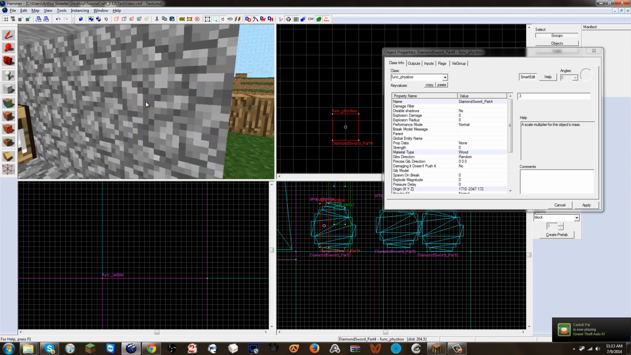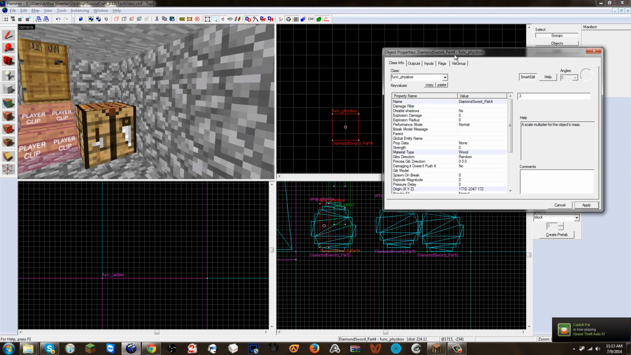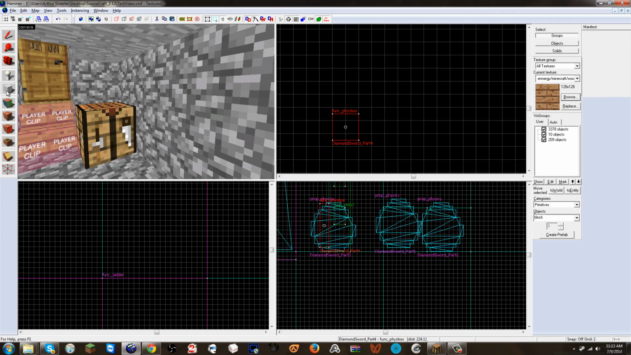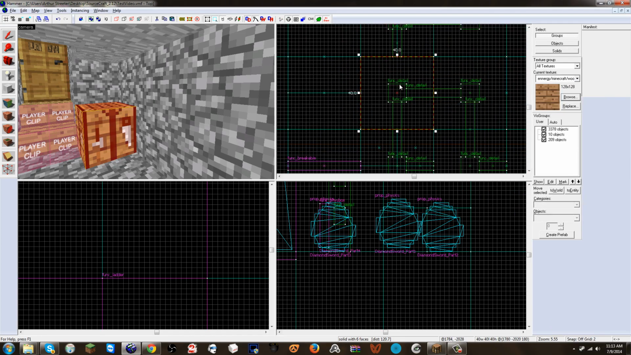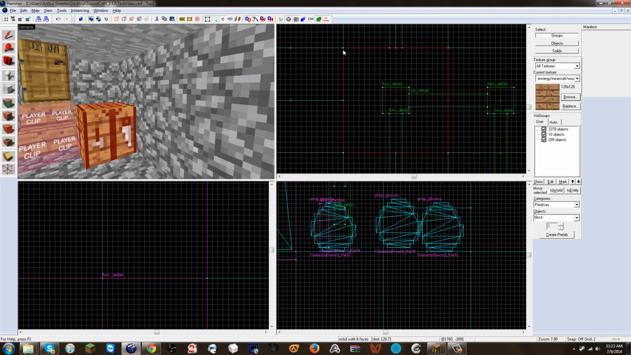Let me just show this a little bit clearer. We're going to create the trigger brush first, just so you know what we're going to be doing. And where is this right here? Let's create a little brush.